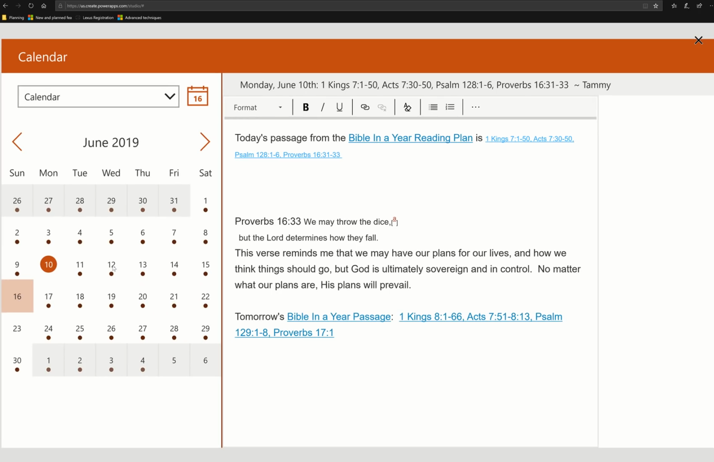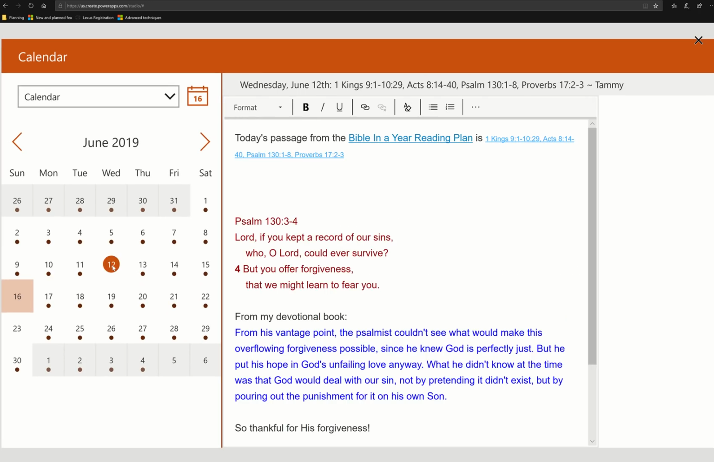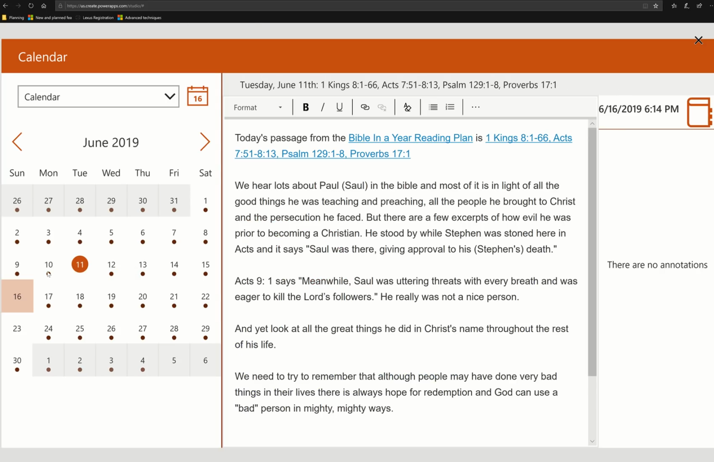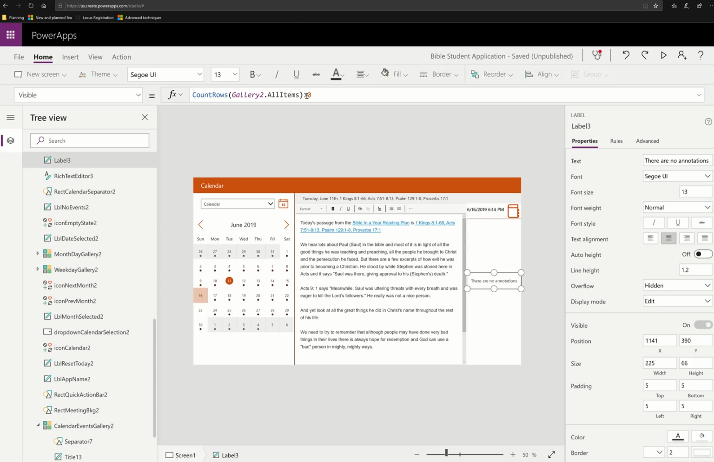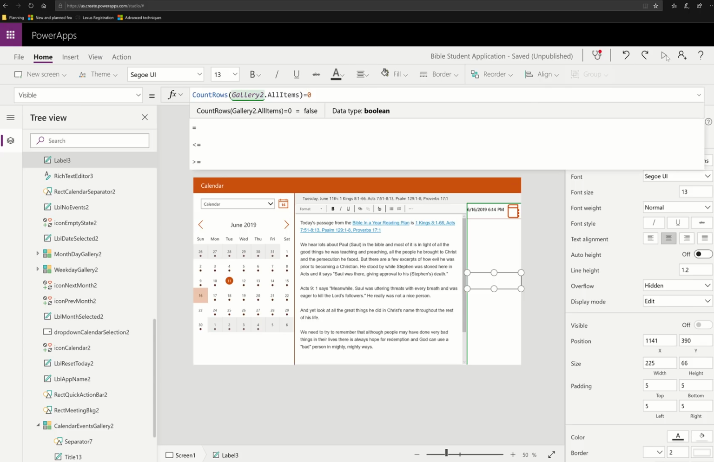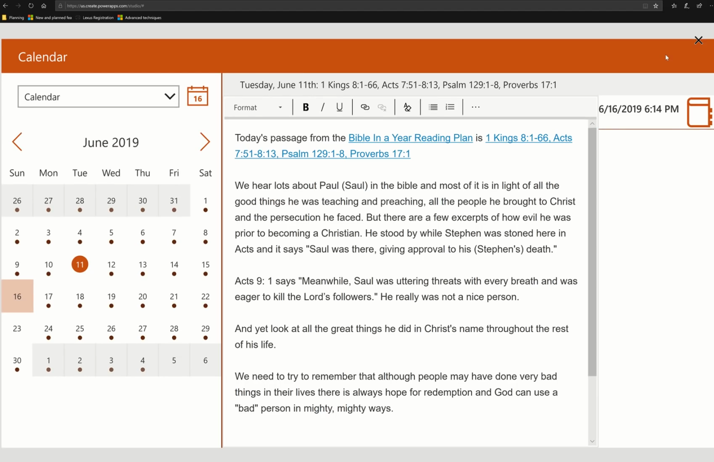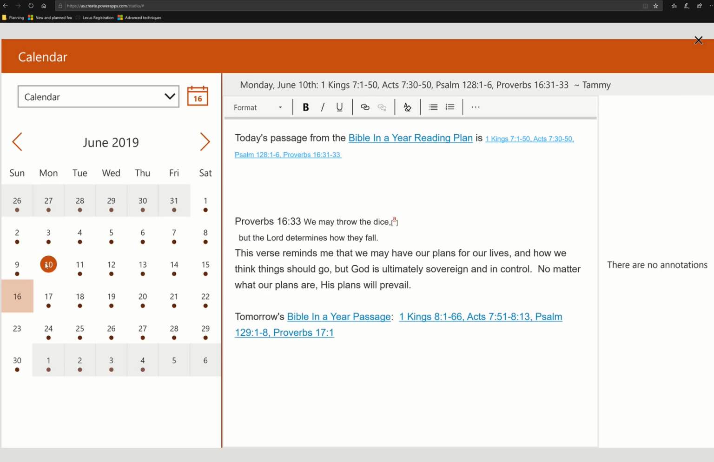So I do have some annotations in here. So let's try to find one that has some annotations, and then you'll see that pop up. So there's an annotation. So basically, this is backwards. Hold on. This one should only be visible if it equals 0. Sorry, I shouldn't have done greater than 0. I should equal 0. So that doesn't show up unless there are no annotations. Totally makes sense to you, right?